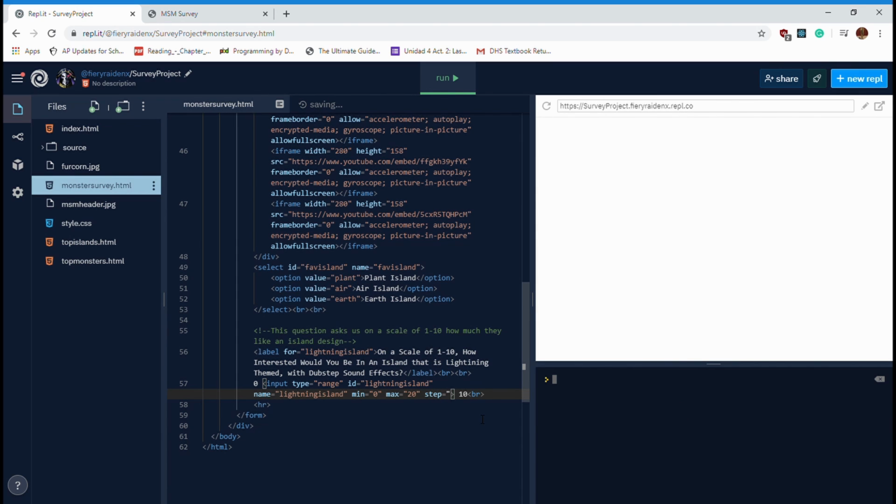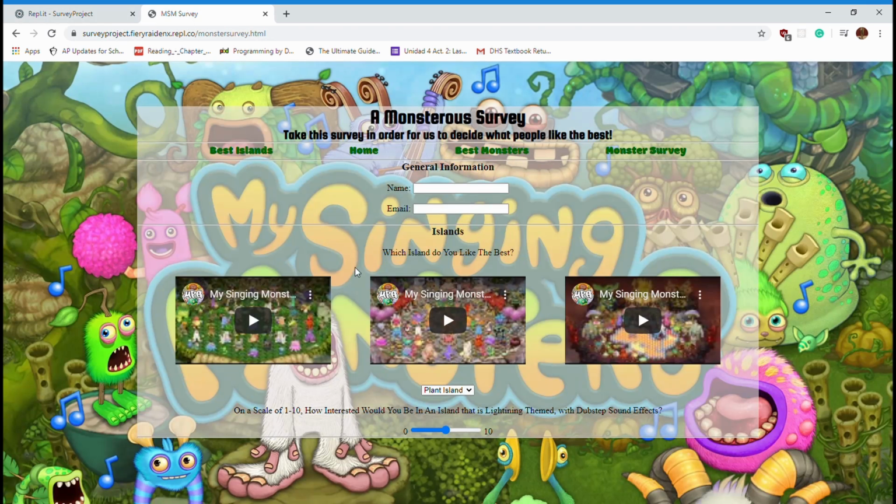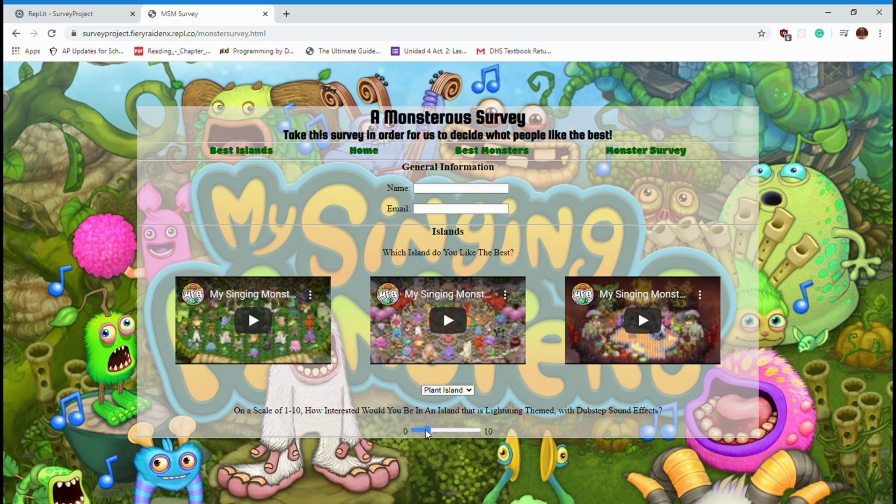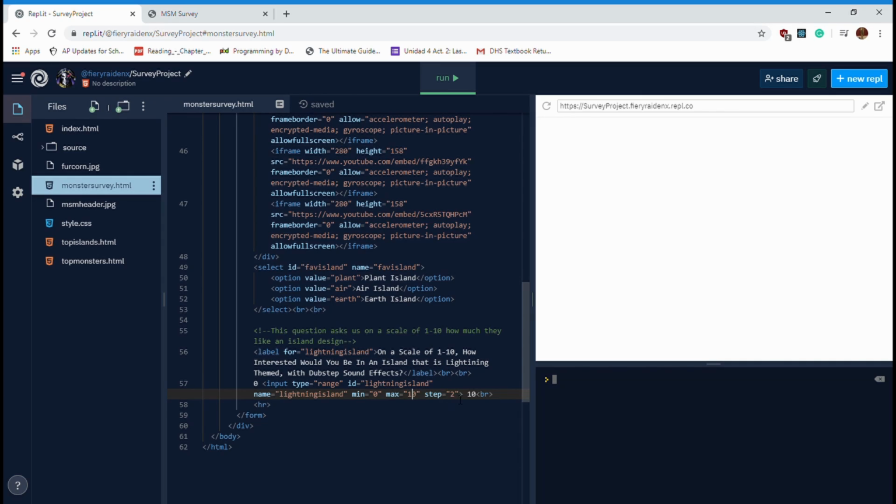So the default is 1, but let's say we want to go by 2 steps. Okay, so they can only choose 0, 2, 4, 6, 8, and 10. If you reload the page, this should be the case. 0, 2, 4, 6, 8, 10. Pretty cool. So let's just keep this at step 1.